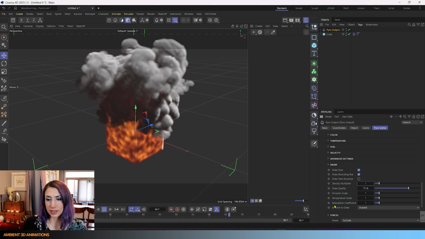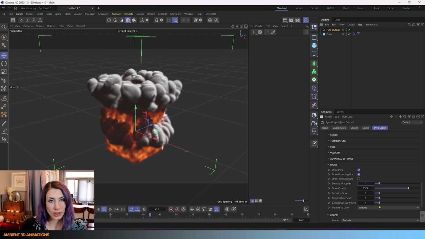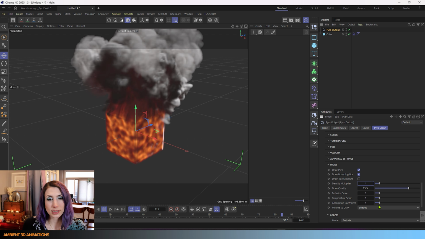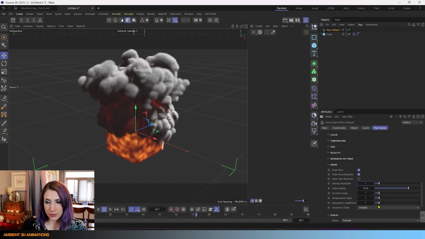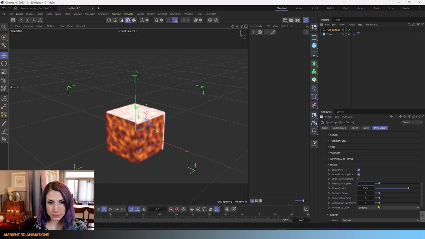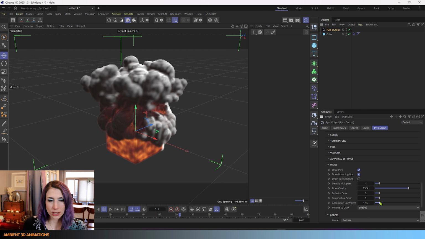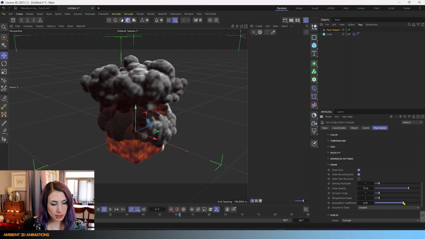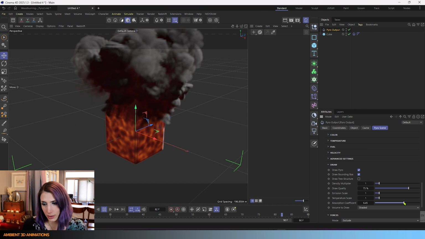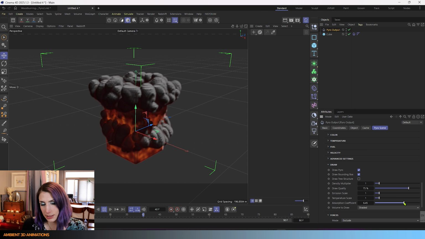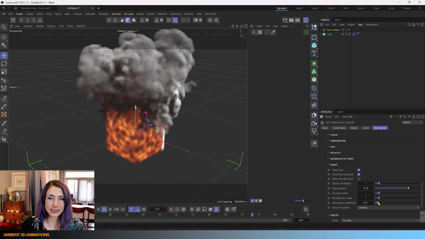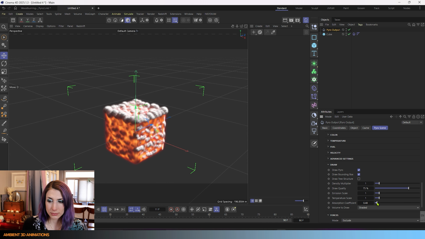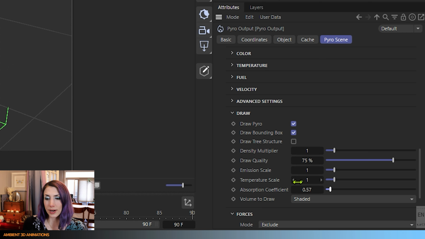We can adjust the absorption coefficient. So this controls how the light transmits through the density. If we increase the absorption, it looks a little bit darker, more light is being absorbed. If we decrease this, it becomes lighter, less light is being absorbed, more of it's being reflected off, making it look lighter. I'm going to right-click on this arrow so that's set back to the default.